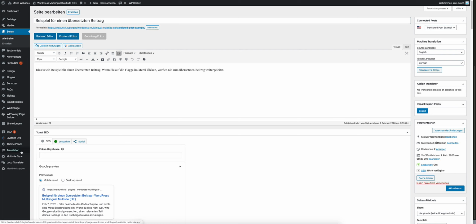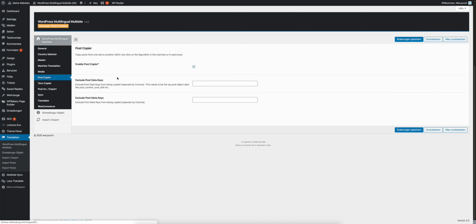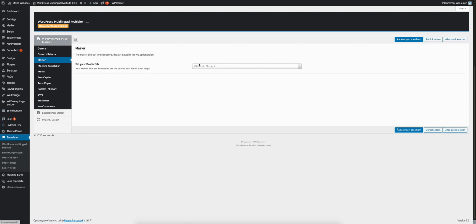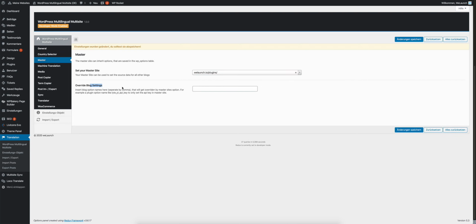And the main settings are found in the translation menu point here. So if you open up translation, here are multiple options. For example, for the country selector, you can choose how the country selector text will be shown. You can choose a master version to, for example, copy or overwrite block settings. For example, if you have a meta key called light yeet API key, which will be set only on one post, you can overwrite that into all your other posts.